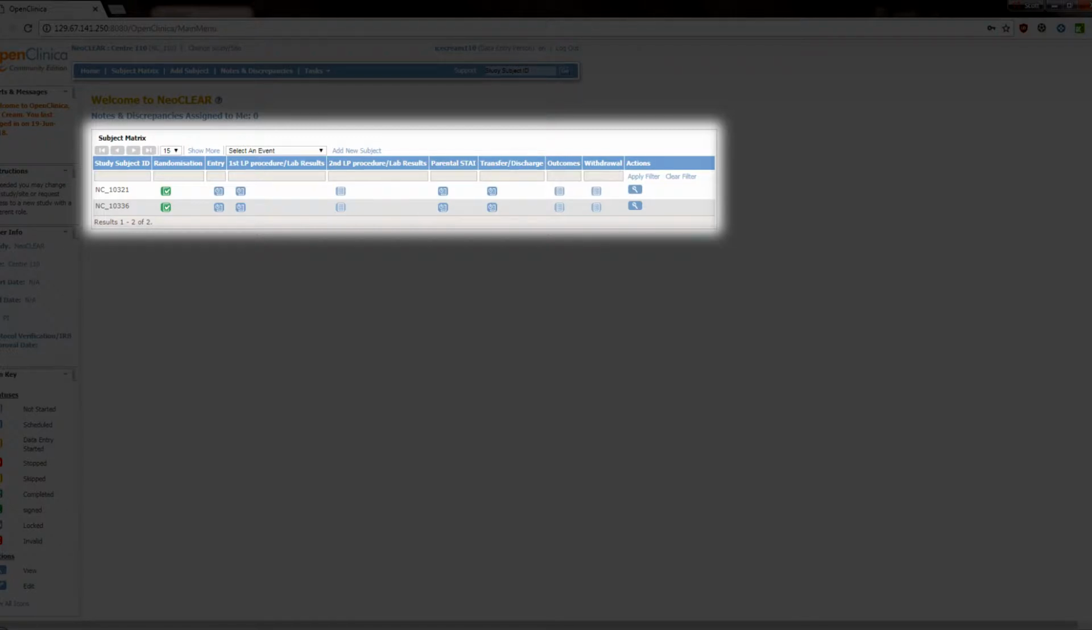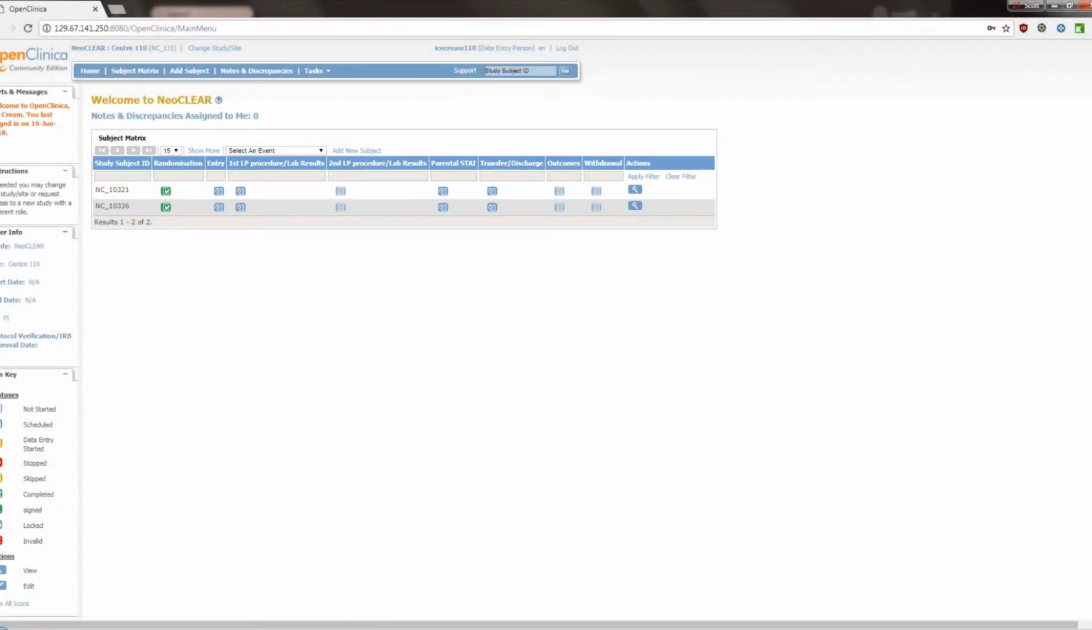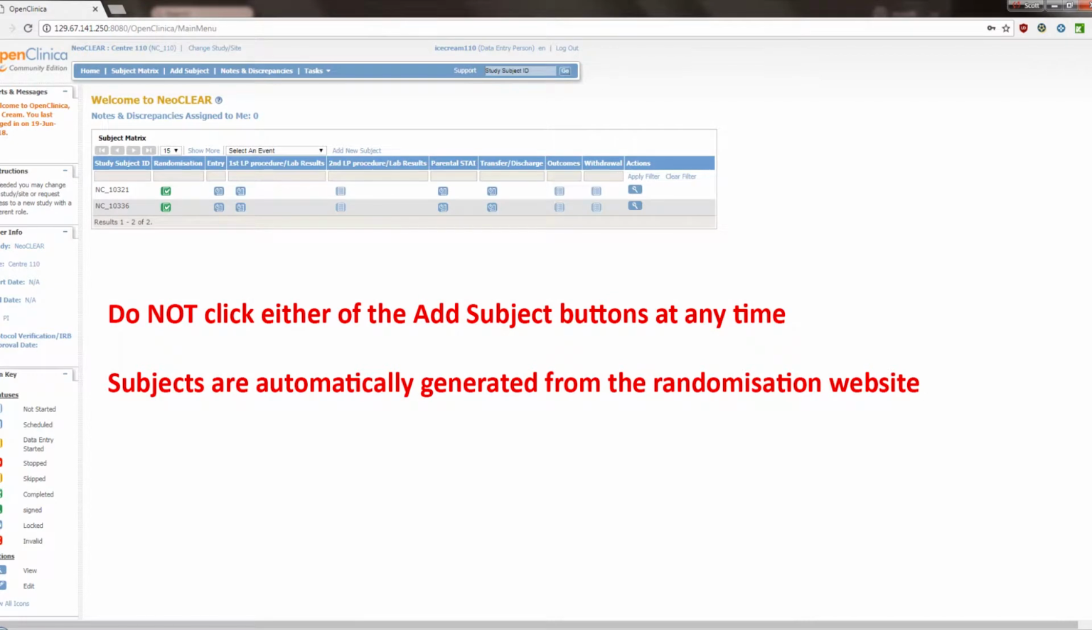As you can see here, the study events are randomization, entry, first and second LP procedures, parental STAI, transfer discharge, outcomes, withdrawal, and SAE. The next button on the navigation bar is the Add Subject button.